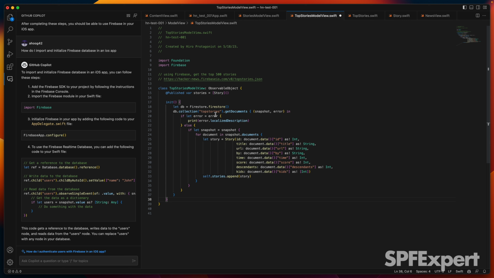So this is pulling in a collection. It's getting the documents. Okay, if there's an error, it's going to print it out. Otherwise, snapshot. I'm not actually familiar with that. I have seen that in somebody else's code. Obviously, that's probably what Firebase is passing back. And then for each document in the snapshot, it's going to create a new story.